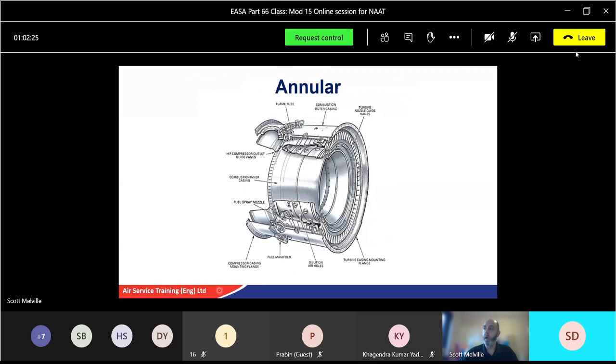And then the annular one, as it sounds, it's just one big can. Okay, one big huge can, which is pretty much the same size as the size of the core engine. So there's no multiple cans, just one huge big ring of combustion can. And that's the main type you'll probably come across now.